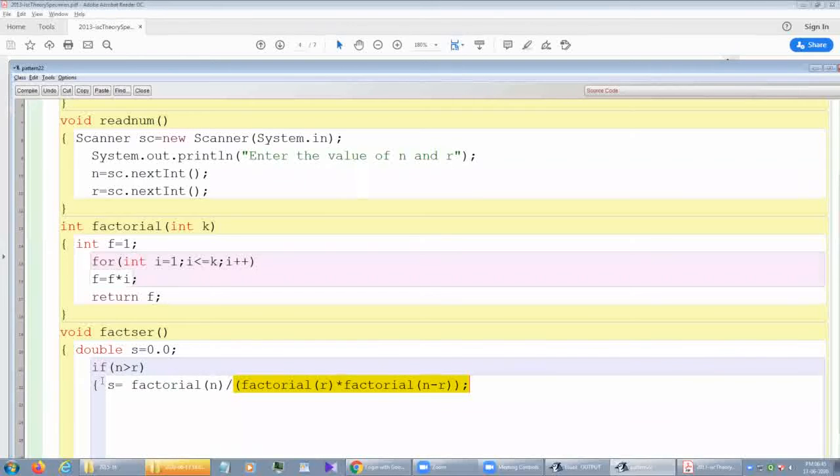But what magic is here? It is the difference between maths and Java. Double a equal to 5 by 2 means it's 2, because 5 is an integer number and 2 is an integer number. Yes, Abhishek. Sir, I think we have to multiply the denominator by 1.0. It's already been told.